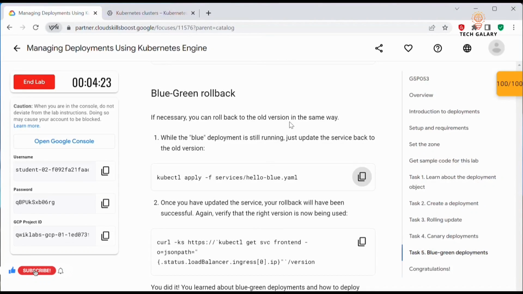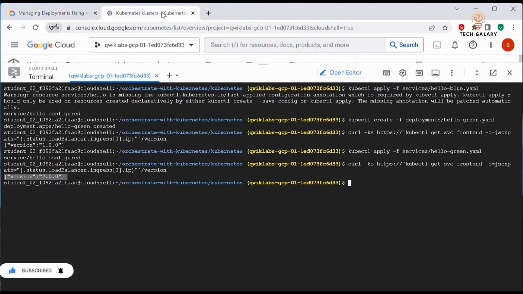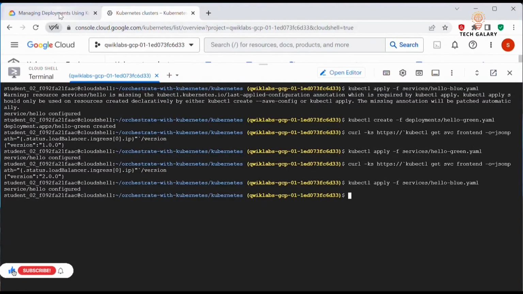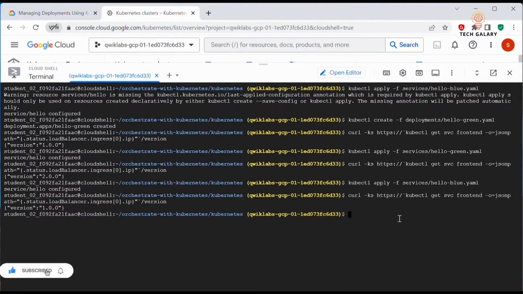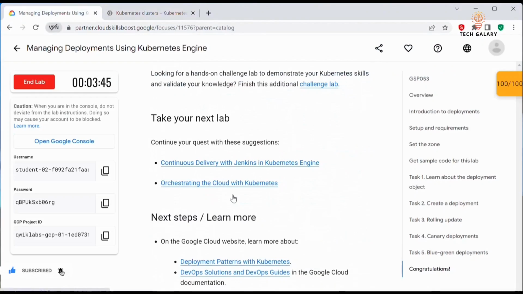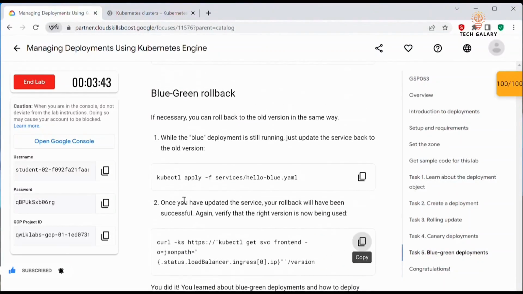So if you want to roll back the blue-green deployment, you can just update the service to the old version. Let's copy this. We are just updating the blue deployment. Let's copy this and execute this, and now it's configured. Verify this by executing this curl command, which will be 1.0.0. So that's how we do blue-green deployments.